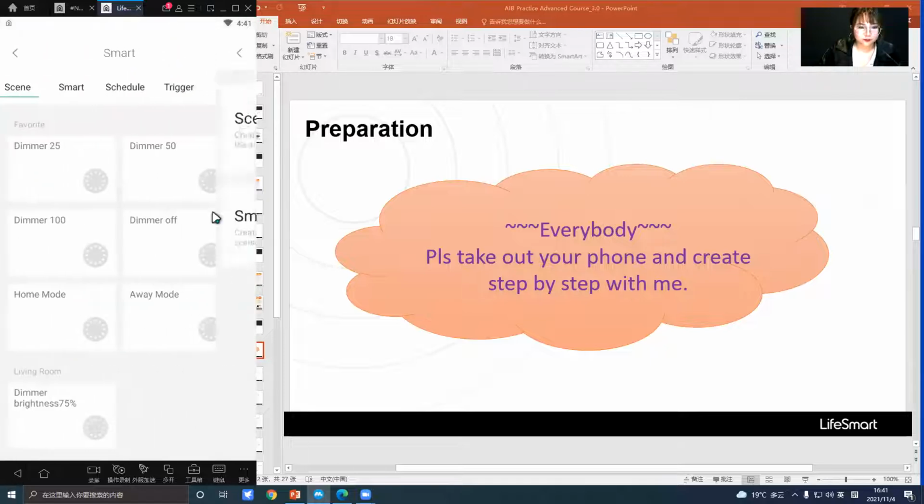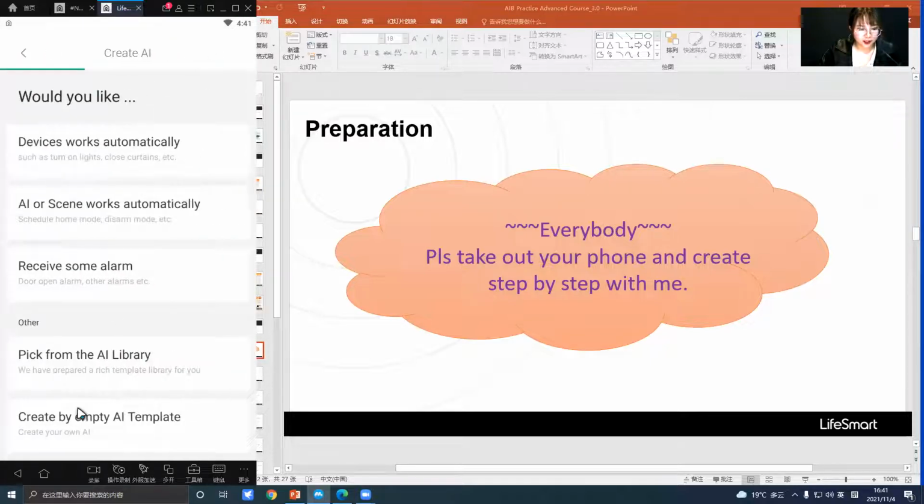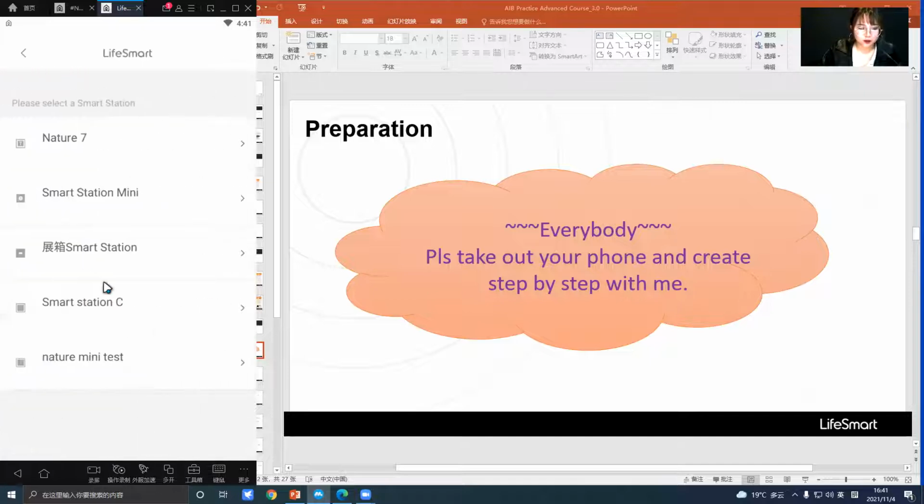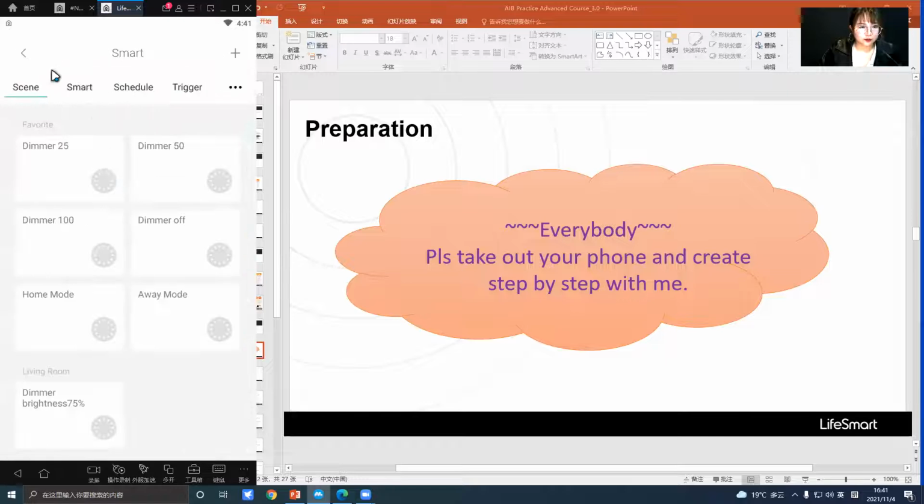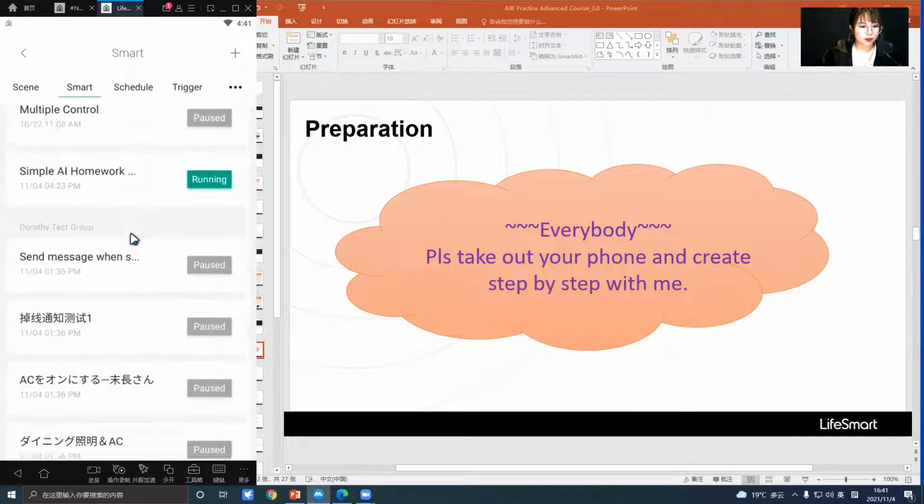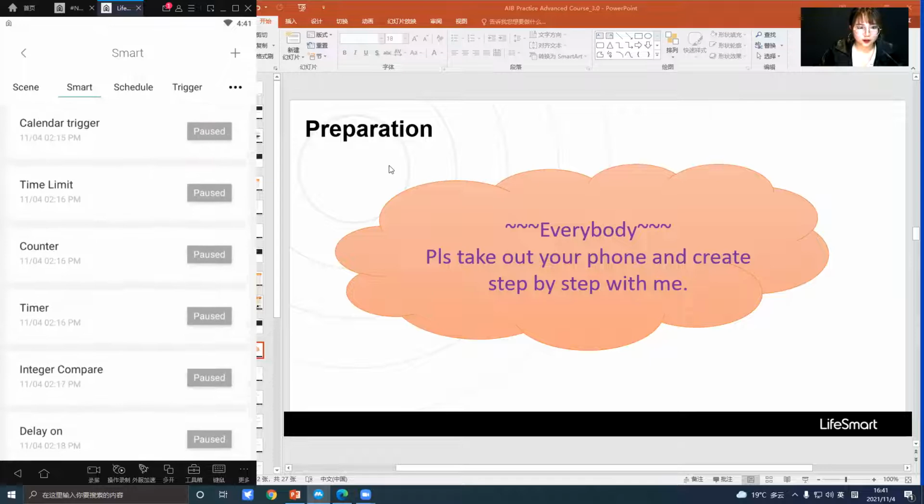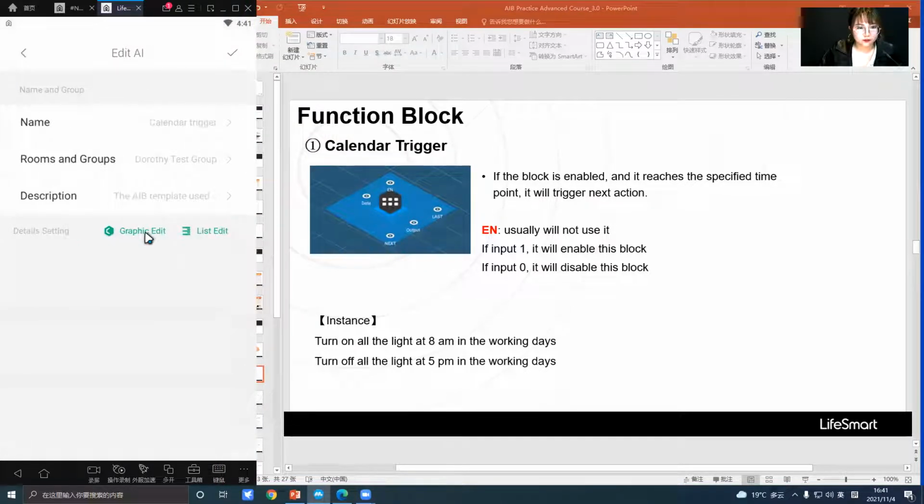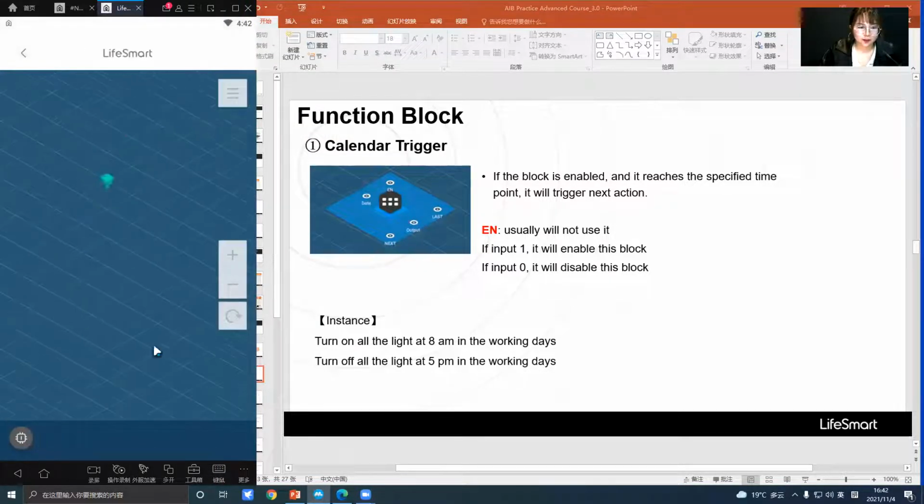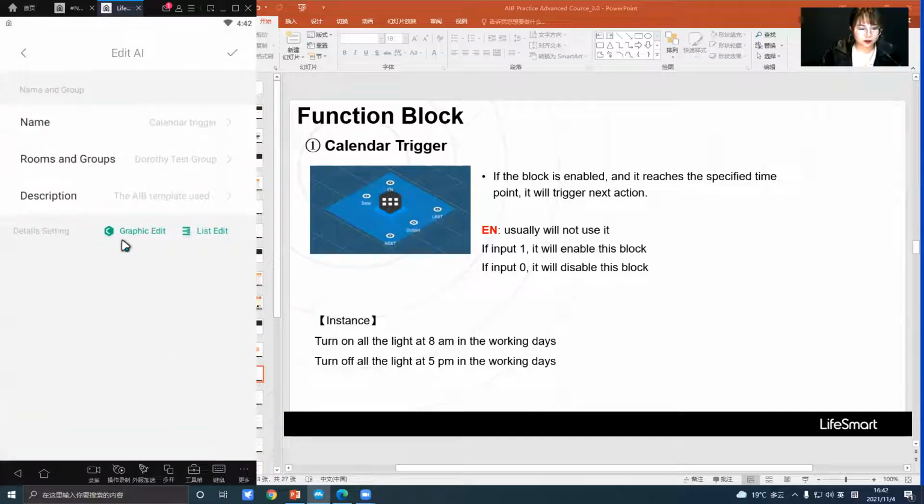Okay. Let's continue. Create by empty AI template. Choose a smart station and name it. Okay. I have already created some. Okay. First, the calendar trigger. Okay, it's an empty map, right? Move to the map from this graphic edit.